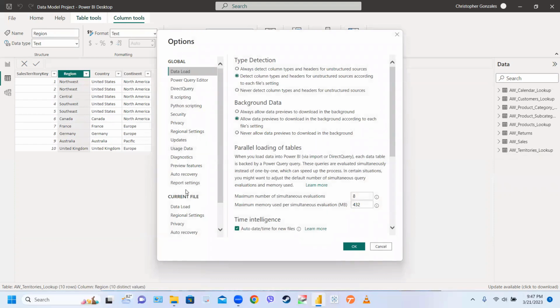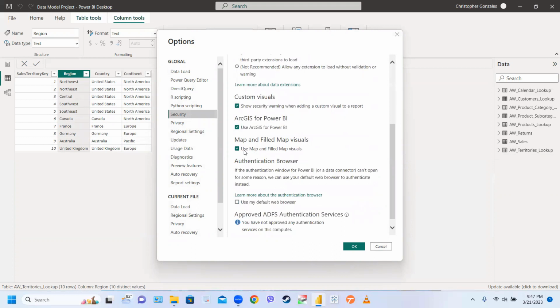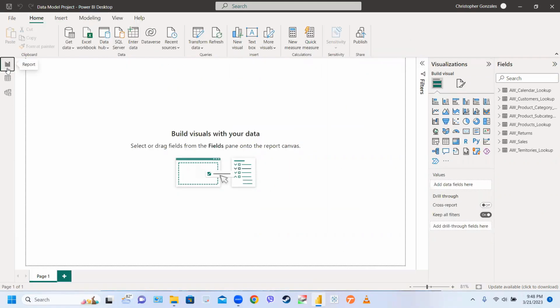Under the security tab, make sure that you have checked use map and filled map visuals. In some versions, especially the free versions, this is not checked by default. So you need to check this before you can use all geographical data and put that in a map visual or a filled map. In my case, I already checked this. So what would be the result if we go directly to the visuals and didn't apply any relationship at all?